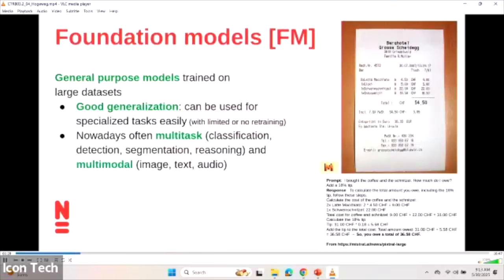So let's start with foundation models. What are they? They are general purpose models trained on large datasets. They should have good generalization, which means they can be used for specialized tasks easily with limited or no retraining. This is crucial. Nowadays, these models are often multitask, so they can do, for example, classification, detection, segmentation, and reasoning. And they are multimodal, so they work on different kinds of modalities like image, text, and audio.